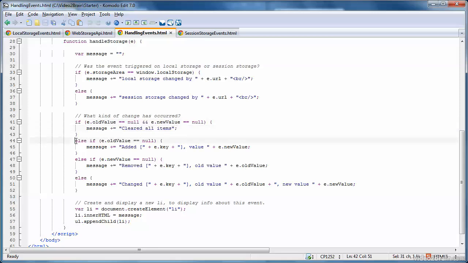On line 44 through to line 46, the next possibility, if the old value is null, that means the item didn't have a value before, but it does have a value now, then that must be because you've added a new value. So we display a message here that says I've added a new item, that's the key of the new item, and that's the new value of the new item.